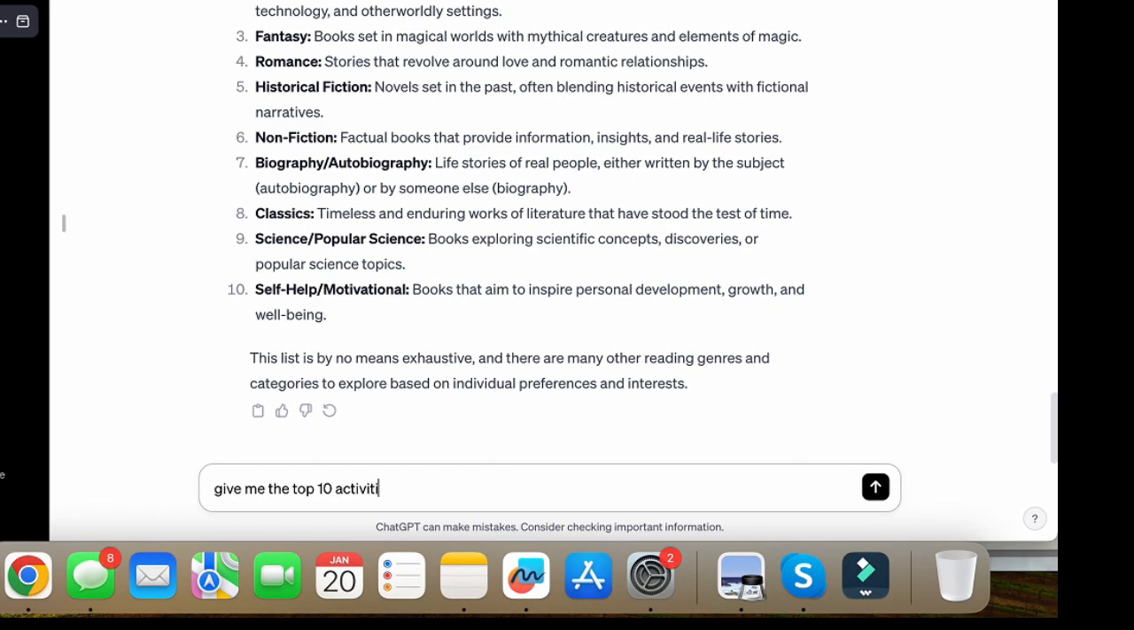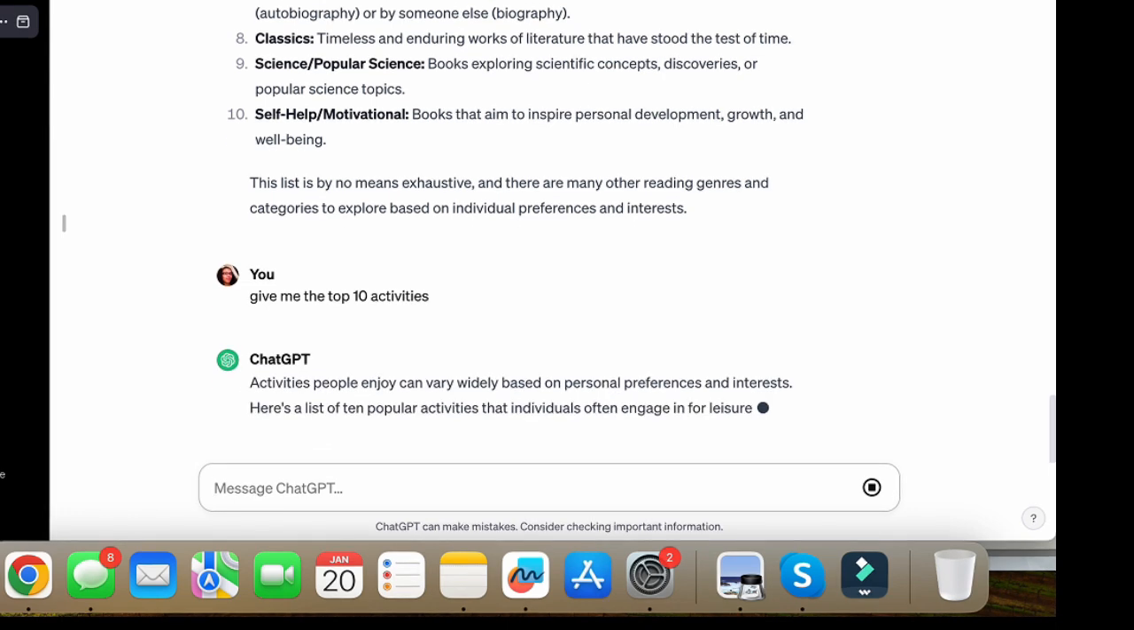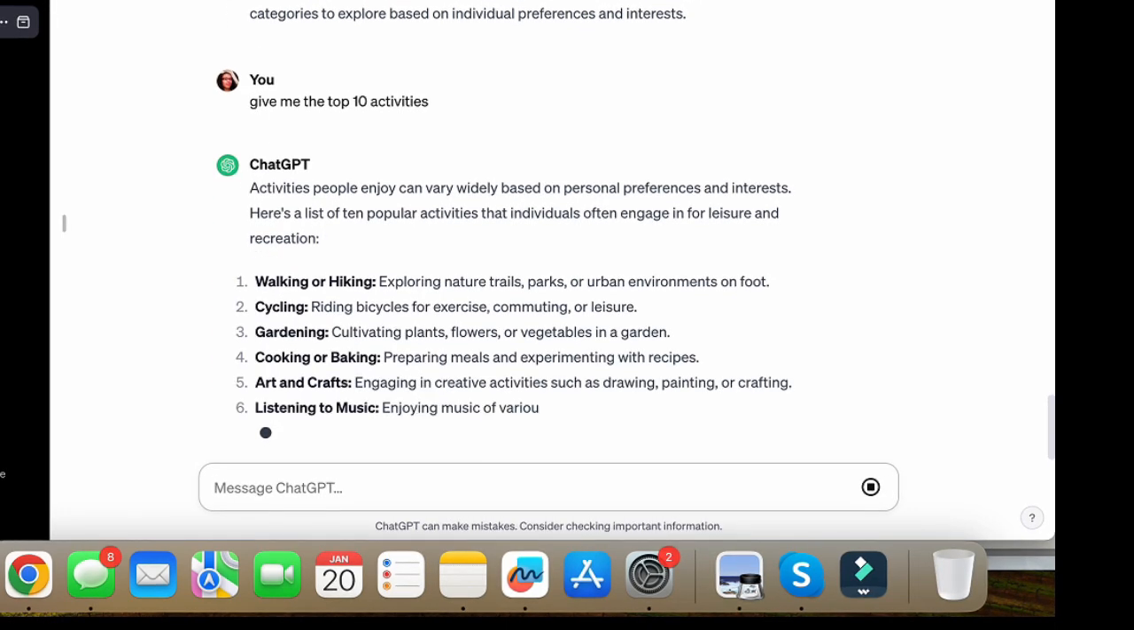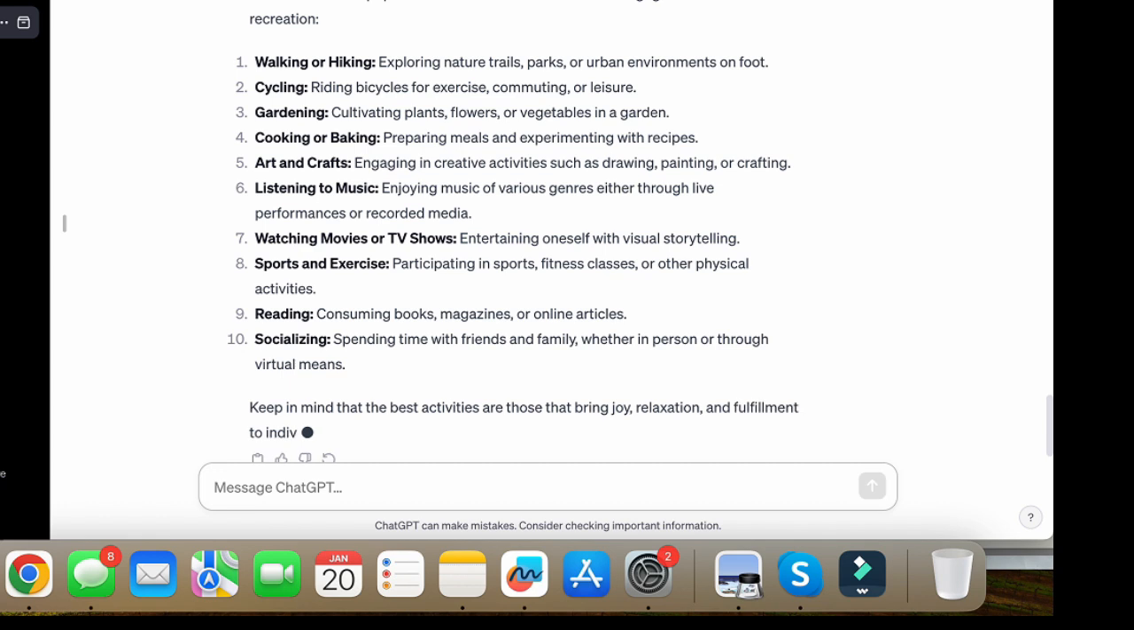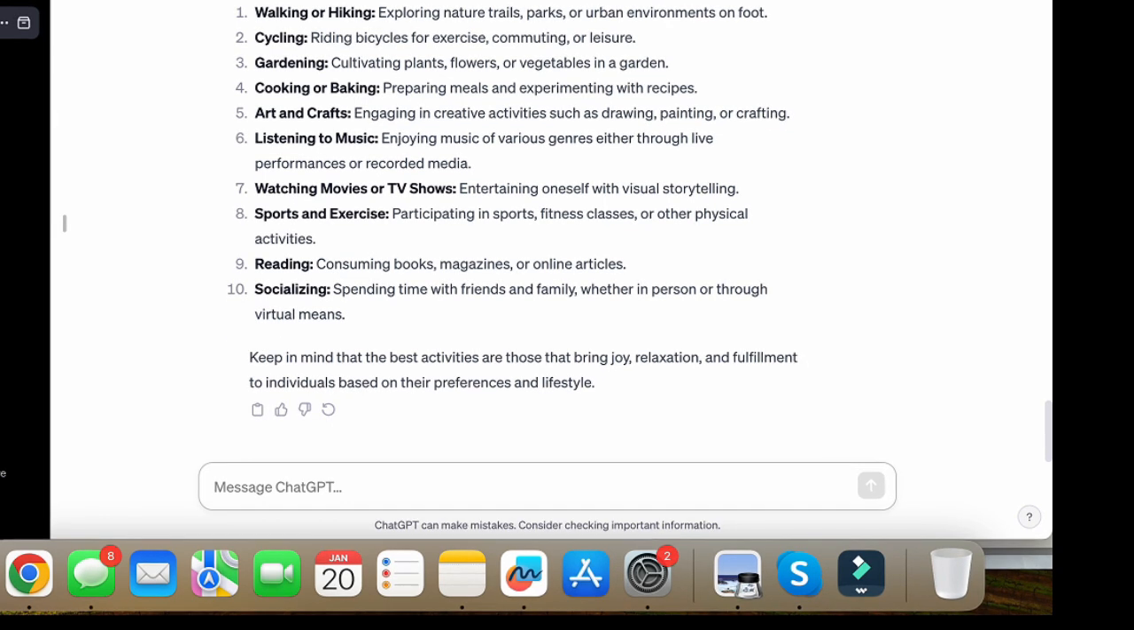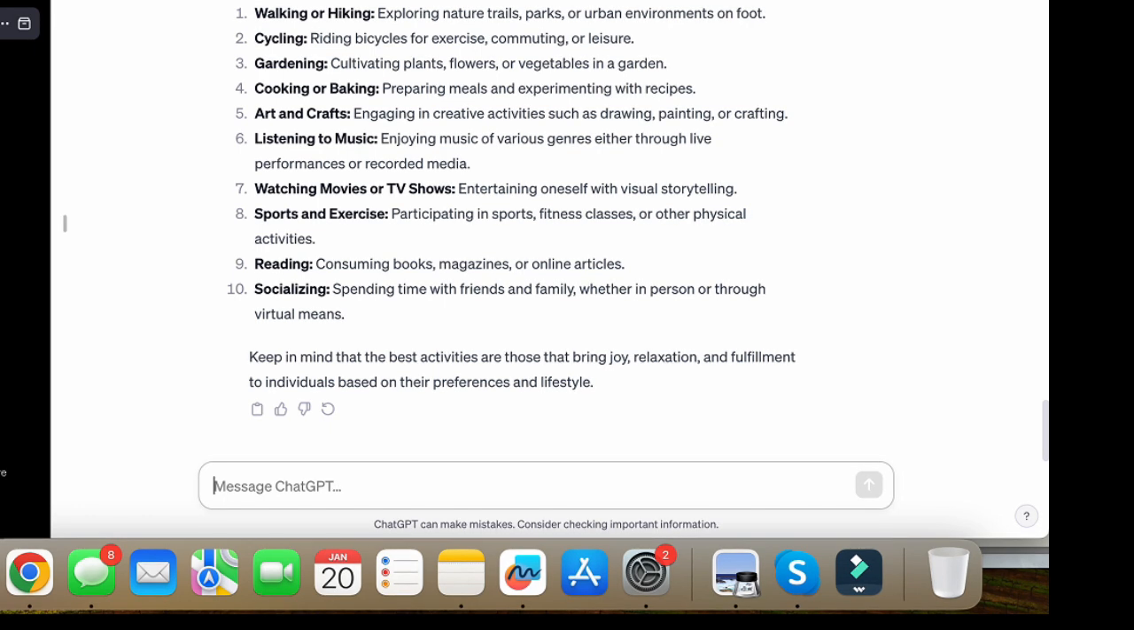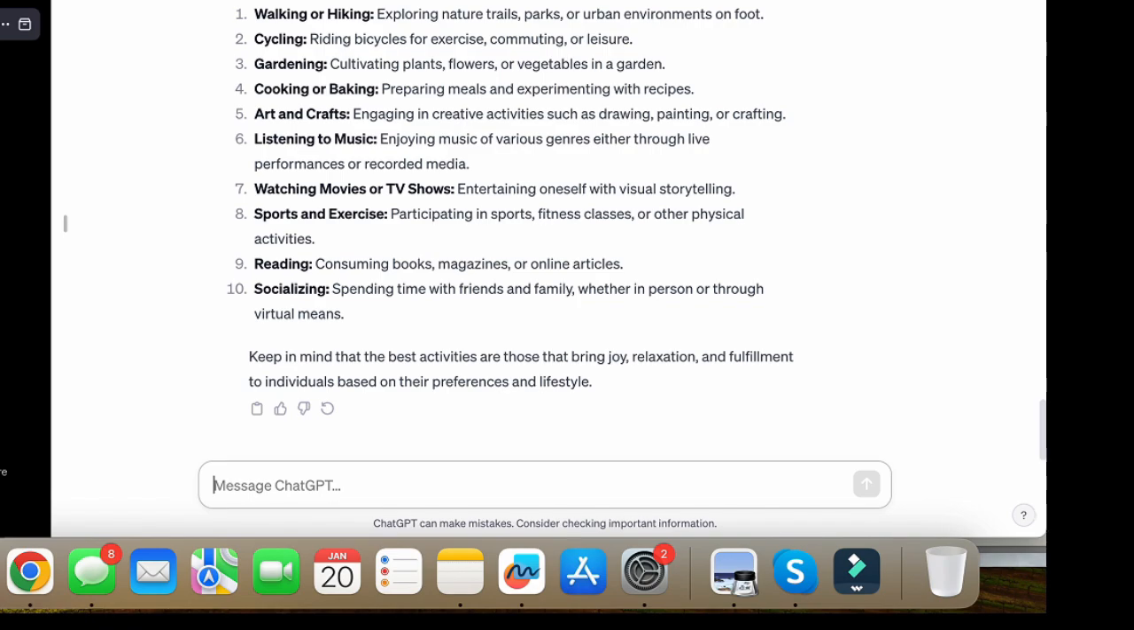Literally, I can go into another category, like give me the top 10 activities. Activities can also go online with hobbies, but let's see if it'll give me different options. Okay, it was kind of the same as hobbies. But again, you will go into all these rabbit holes and end up with so many sub niches.